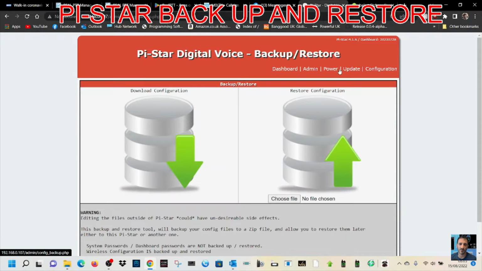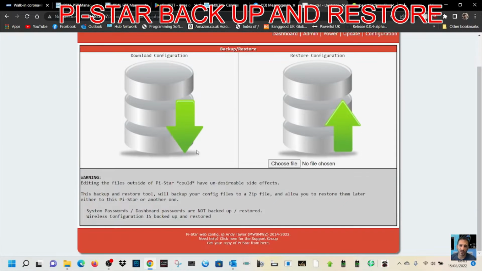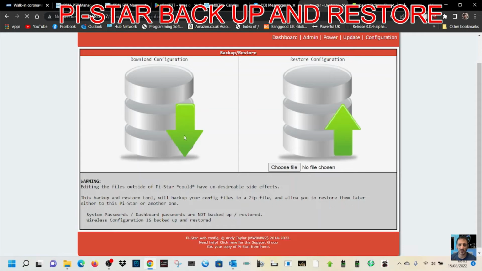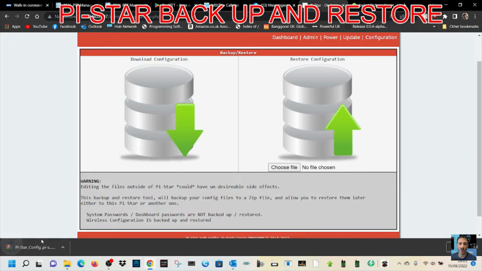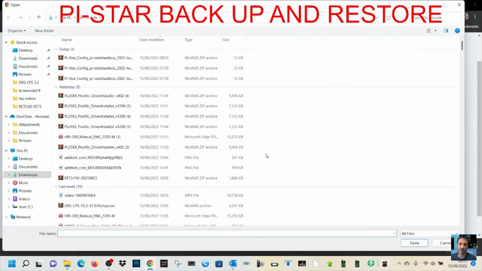So we choose backup and restore. When you click the down green arrow, it will give you this zip file. Save that zip somewhere, or just leave it in downloads if you want. Now, if you want to go the other way, I would choose file here. So look, choose file, and then go to downloads, and it's the one at the top.